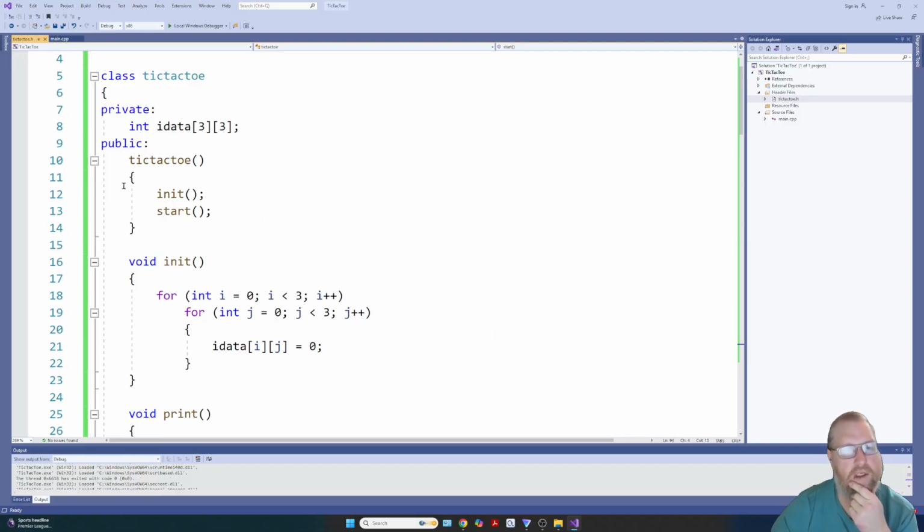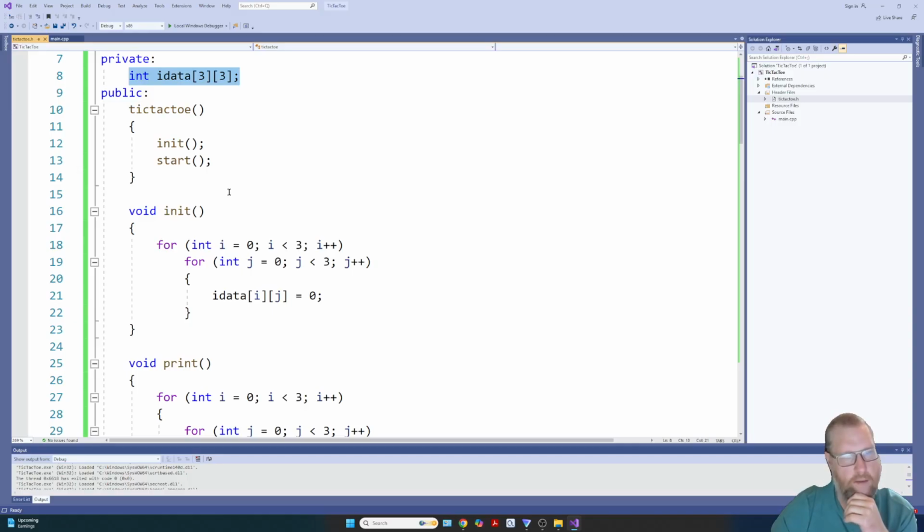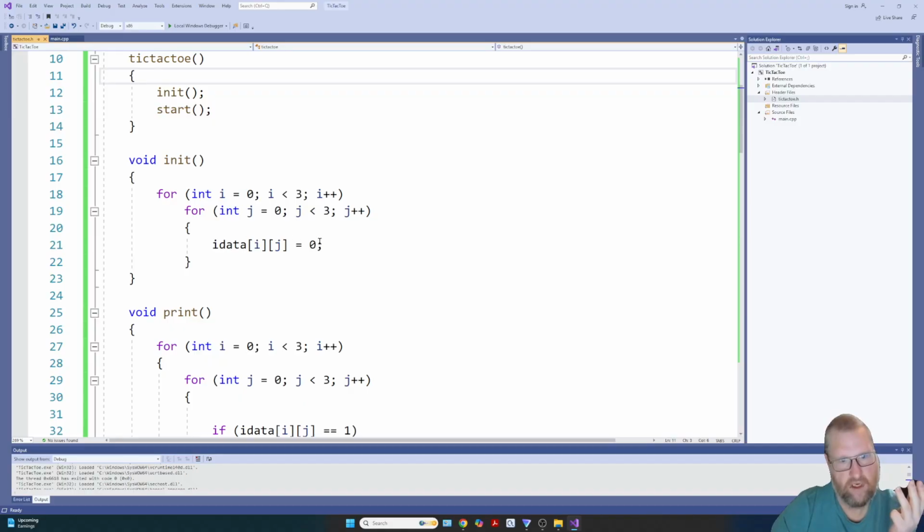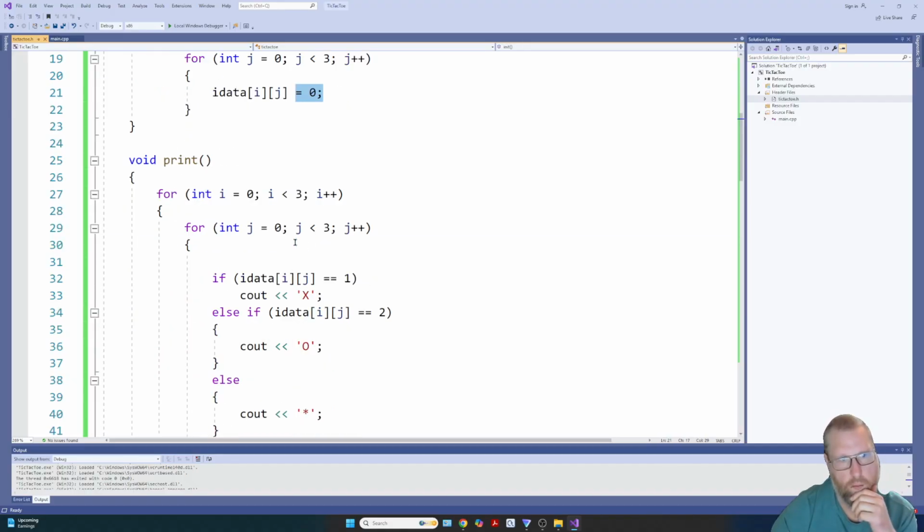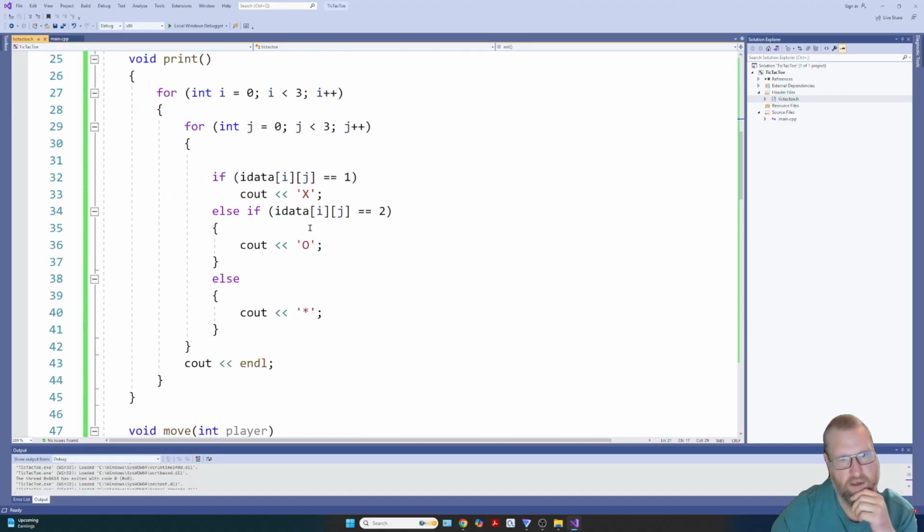When it's kicked off, we have data called iData that represents the playing board. We've come up with a mechanism: 0 is for no play, 1 is for player 1, 2 is for player 2. So we init everything to 0. We also have a print so that we can print X or O depending on our mapping of our data, our 3x3 array.